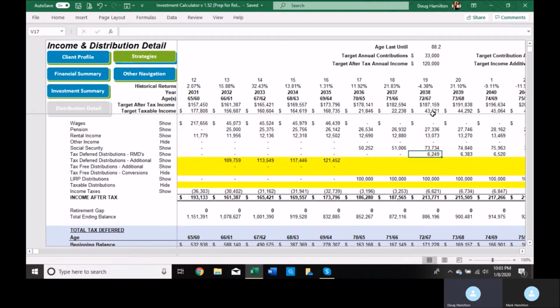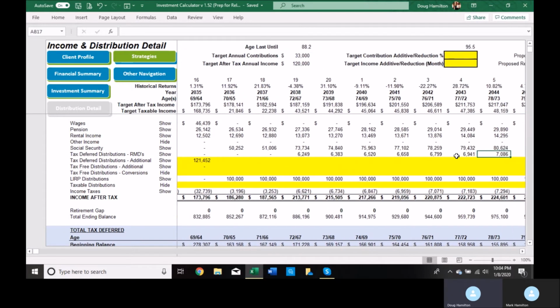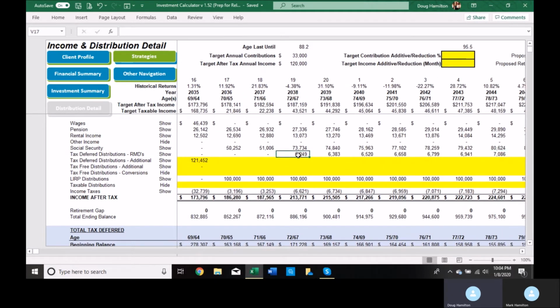After that point, and you'll notice here at age 72, because of the new Secure Act that has just gone into effect with the start of 2020, required minimum distributions no longer start at 70 and a half, but at age 72. So what the calculator is doing in this instance is saying this is the amount of money that we have to take out for required minimum distributions. We have no choice other than to pay the 50% penalty, which we don't want to do. So this is calculating the amount of money that we have to take out from tax deferred dollars.